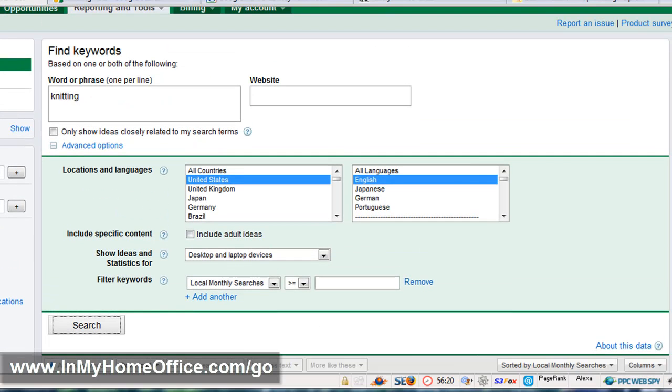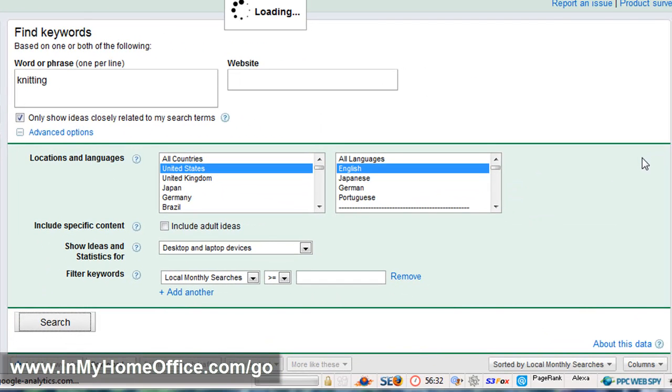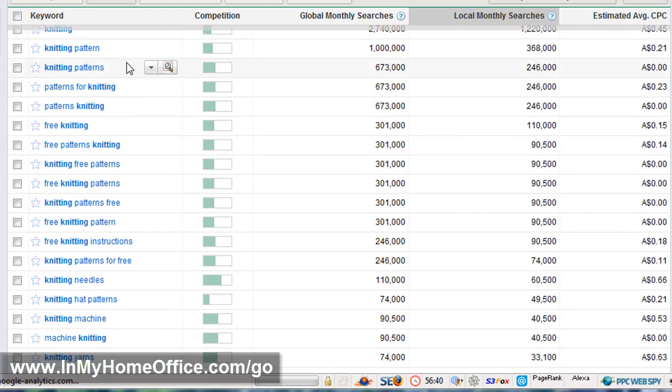The other option is you can click this box here which says only show ideas closely related to my search terms, and that'll probably give you a better list of keyword phrases. So let's see what it served up. Okay, there you go. Knitting pattern, knitting patterns, patterns for knitting, there's a whole ton of stuff.